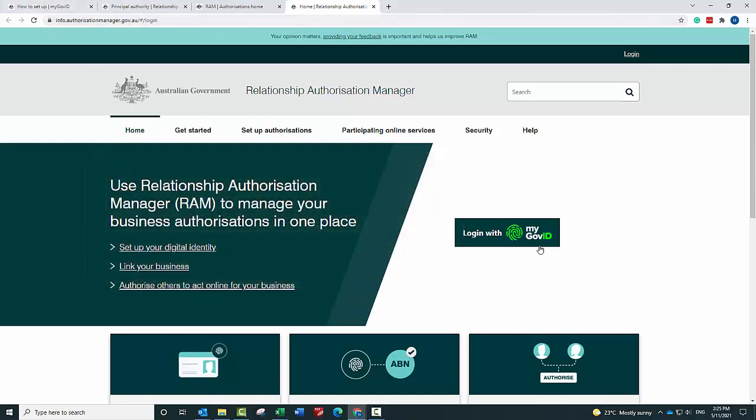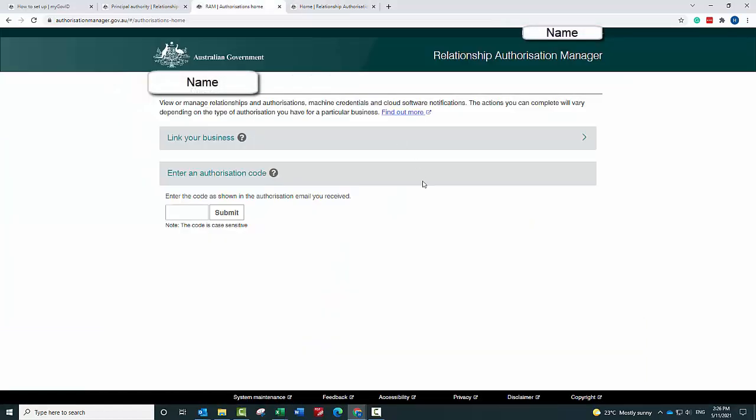Once you've done that, you click the login with Mygov ID and you'll put your email address in. Once you've done that, you go to your Mygov ID app, because it'll come up on the screen with the code. The screen on your computer will have a code, the screen on your phone will have a code, so we click on accept, and then it takes you to a page that looks like this.